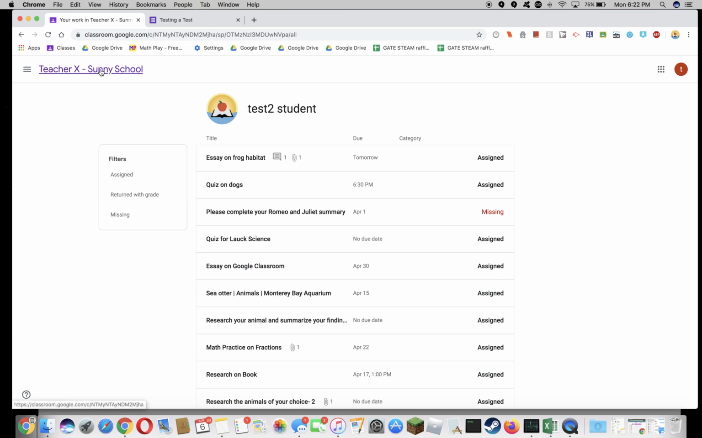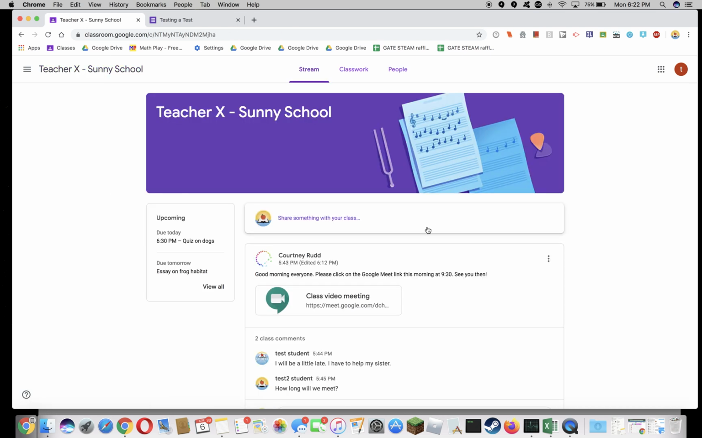So that should get you through helping your child understand how Google Classroom works, as well as helping you as a parent be able to assist in your child's learning from home.